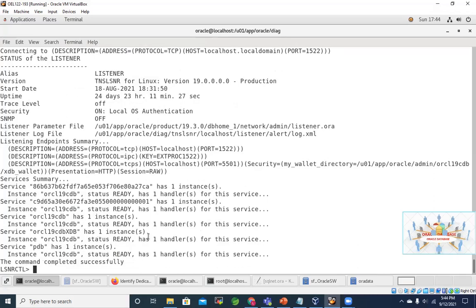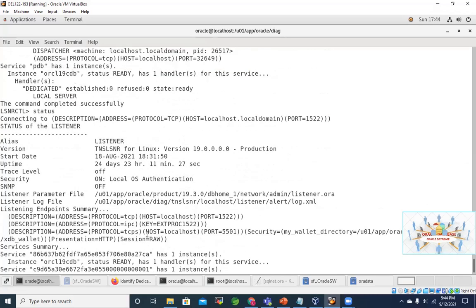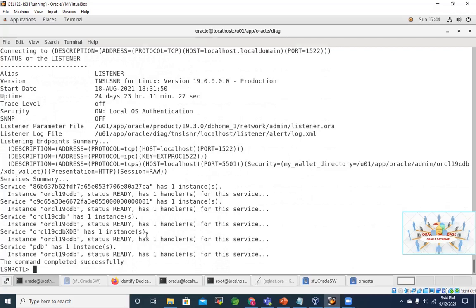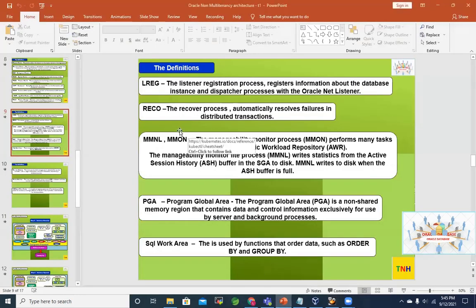But don't worry, we'll be discussing this in more detail. Step by step, I'll explain how sessions are established and how the listener interacts to establish the server process. So for the time being, just get the definitions only. Next, the recovery process, which resolves failures in distributed transactions. So that is in a distributed environment.